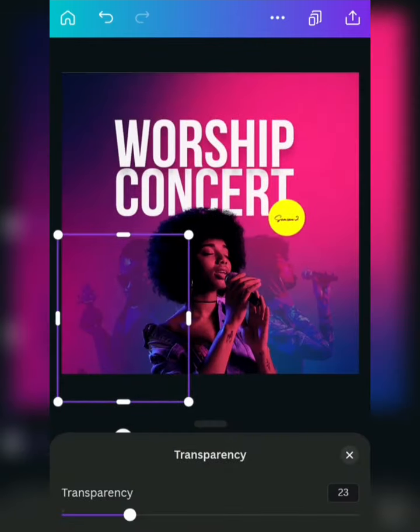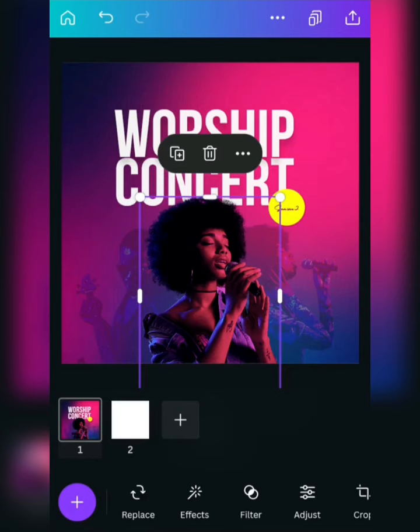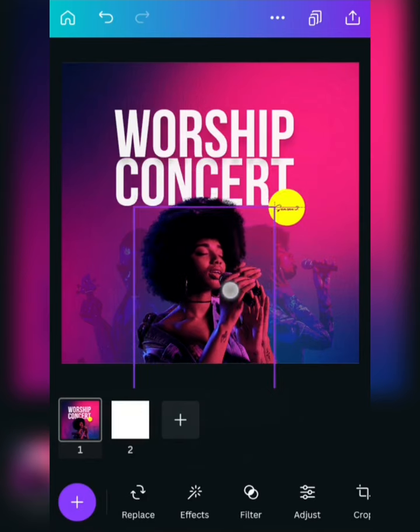Let's try 23. Anyways, it's the same thing. So we are almost getting done with this. I would love to just create a shadow for this lady quickly. So I'm just going to duplicate this. All right, take it over here.